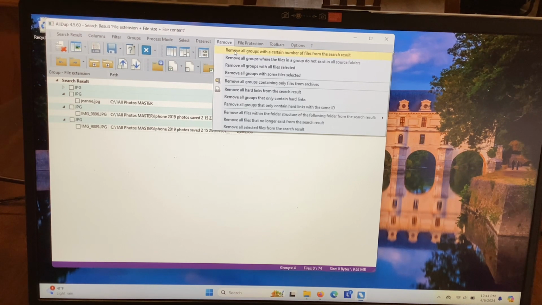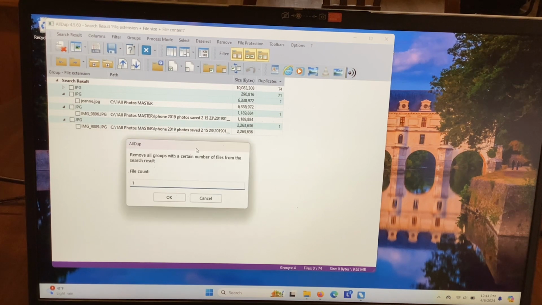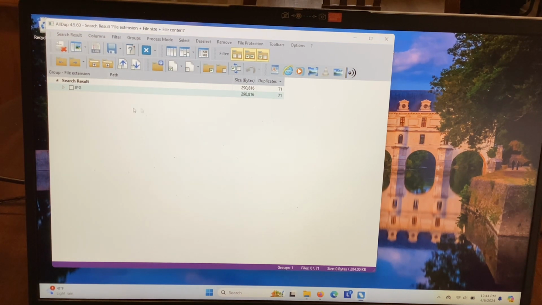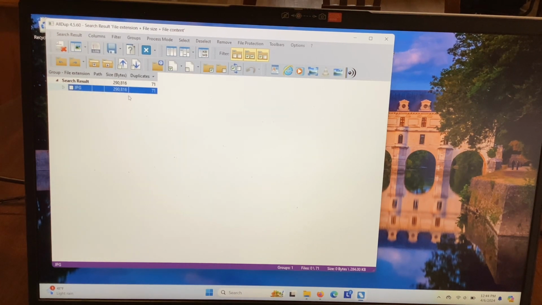Remove all groups with a certain number of files from this search result. So these are the groups again, and in these cases we want to remove the files from there. So remove all groups, and we say the file count 1. So any group that only has one left in it, we want to keep, and so we want to remove that from our list as far as future searches. So we would get rid of them, and now we're down to this. And then we could go ahead and do the same thing. Say we had two or three copies of something.